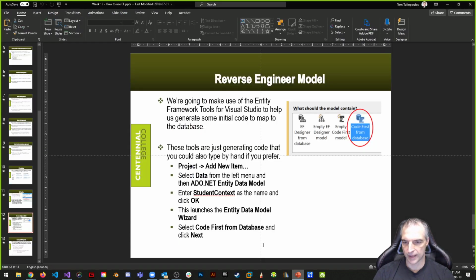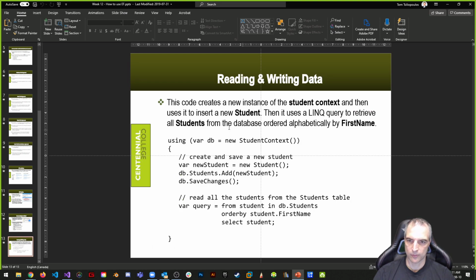Let's take a look at the last page here. We've done our connection. We've created our code first model. We've done all those things. Now what we want to do is take a look at something that looks like this. This is the code paradigm, if you will. Notice we're going to be using this using statement, a var, and then something called a context. So I want to make a new model. I want to do this kind of stuff, and we're going to do something similar to this.